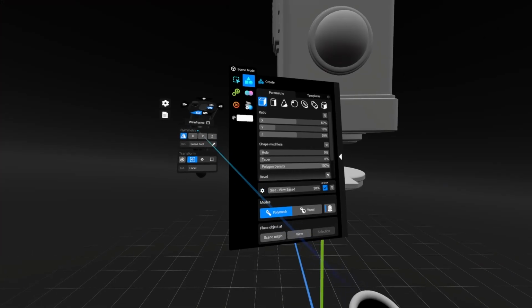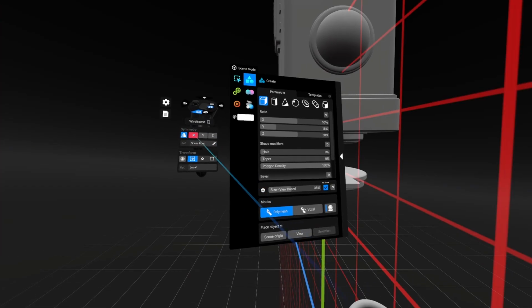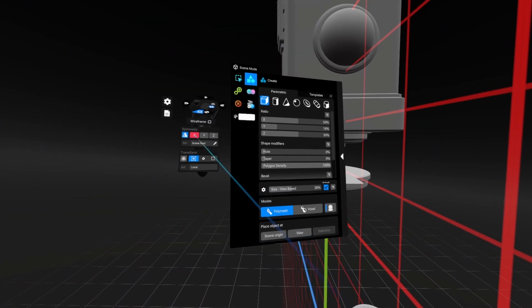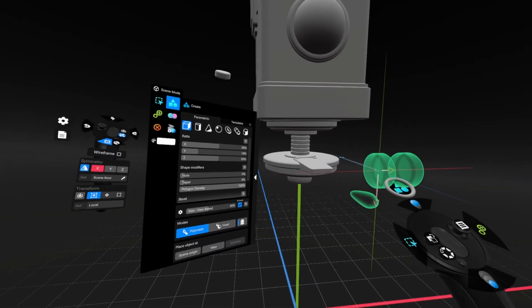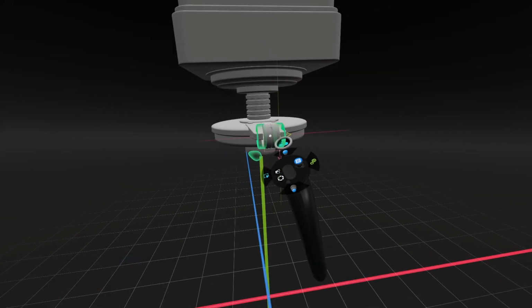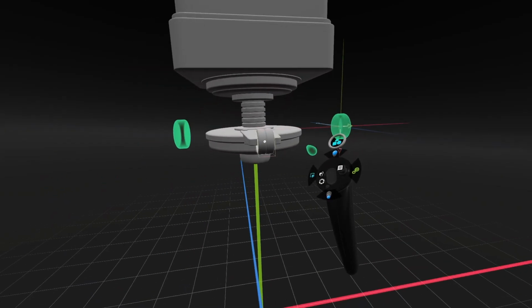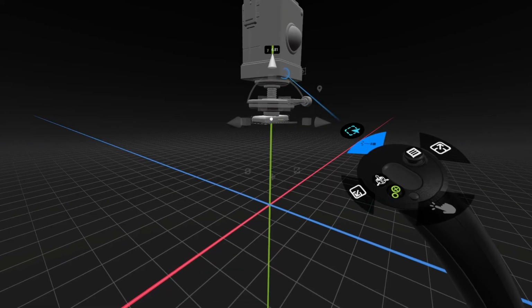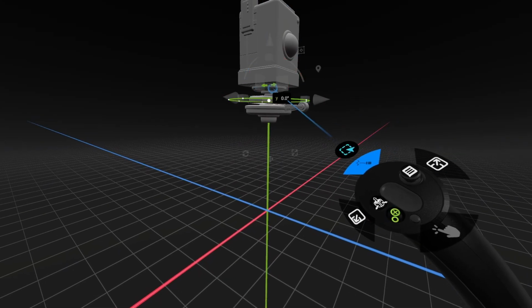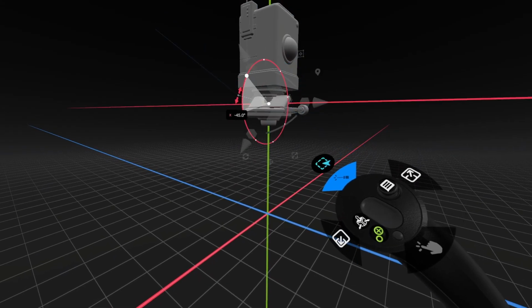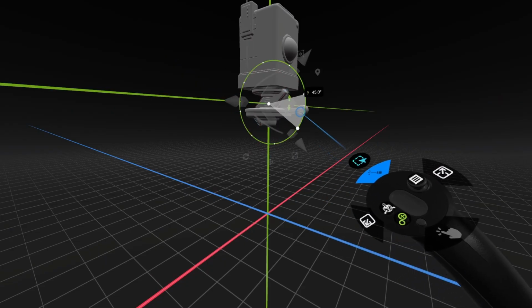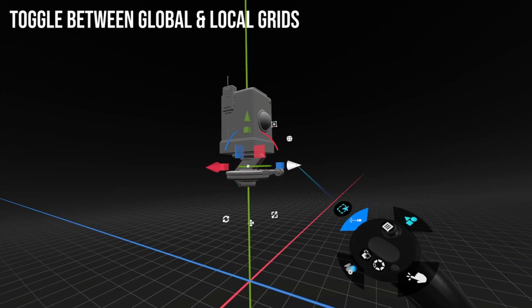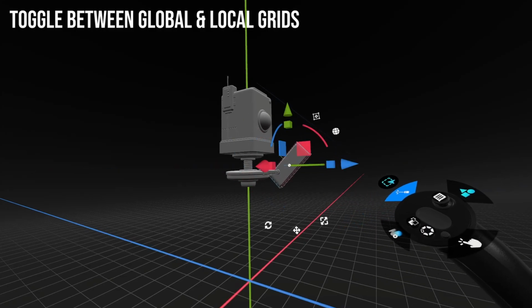You also have symmetry options just below the wireframe toggle. It kind of depends on what you feel comfortable using and what works best for the project. Switching between global and local grids helps to get correct angles and alignment when building up your model.